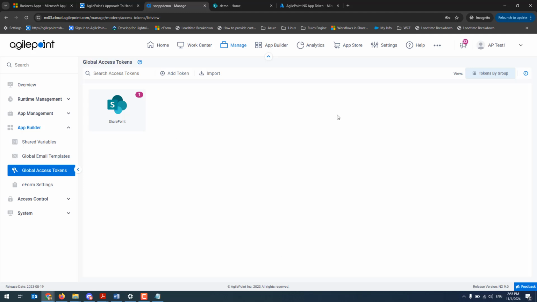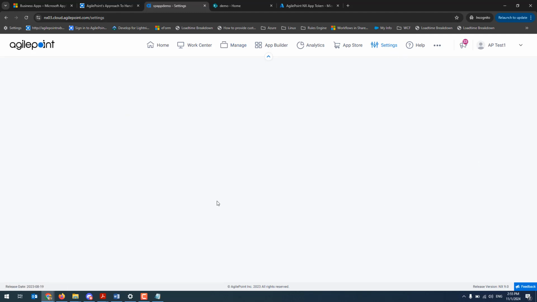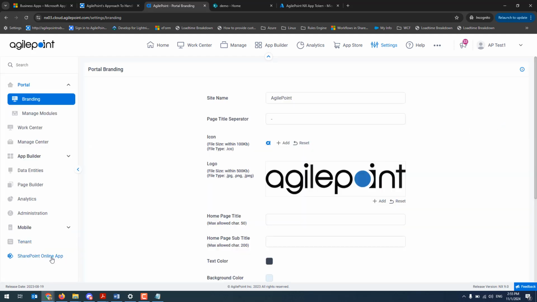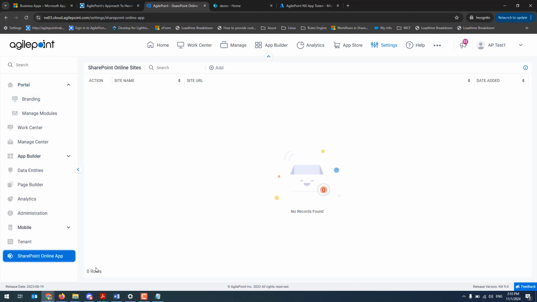Now again, logged in as AgilePoint tenant administrator, I'm going to go ahead and click settings. You will see a new option in the settings module, SharePoint Online App. All that is doing is making sure I can deploy my configuration list to SharePoint. As I mentioned just a few minutes back, there is no remote event receiver available anymore. So you need to tell SharePoint which sites that configuration list should be created on.